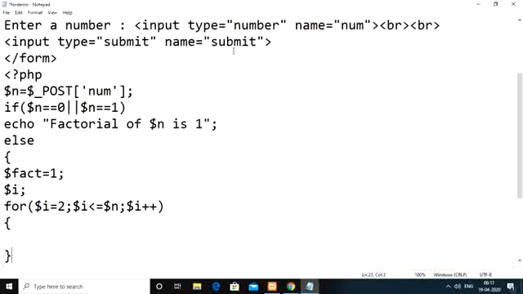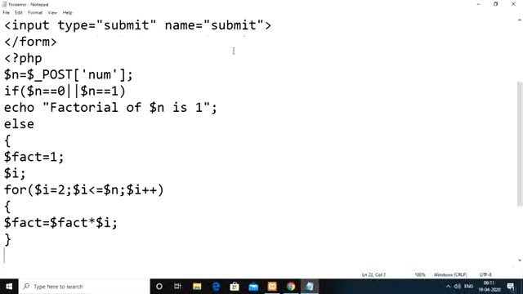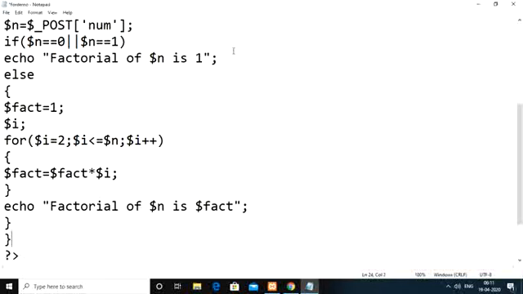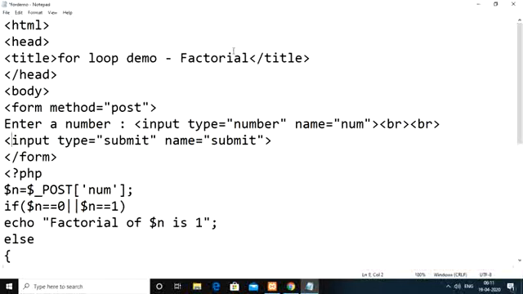After that, whatever fact value we have, we need to multiply with the I variable value, and the final result we obtain, we need to store back in fact itself. Then finally we need to display factorial of $n is the result we had stored in fact. So this is how we perform our factorial operation.